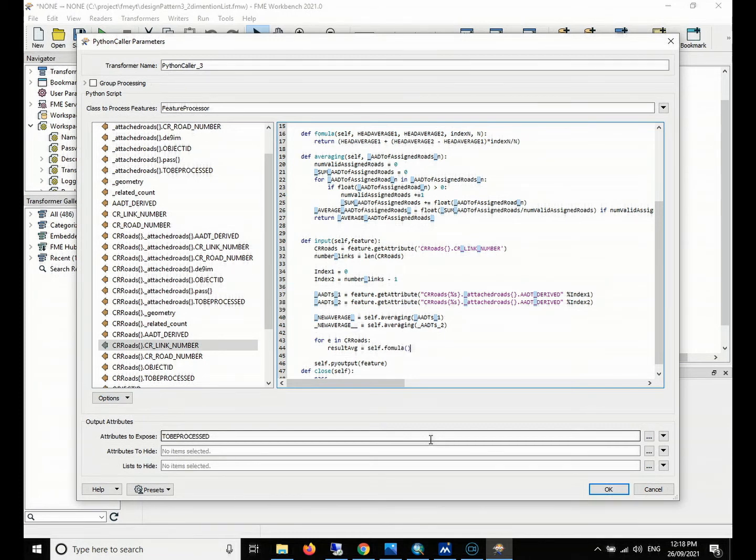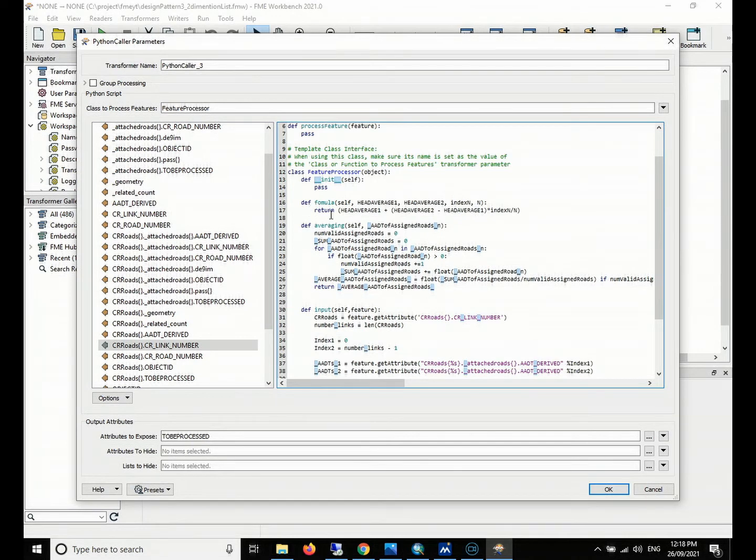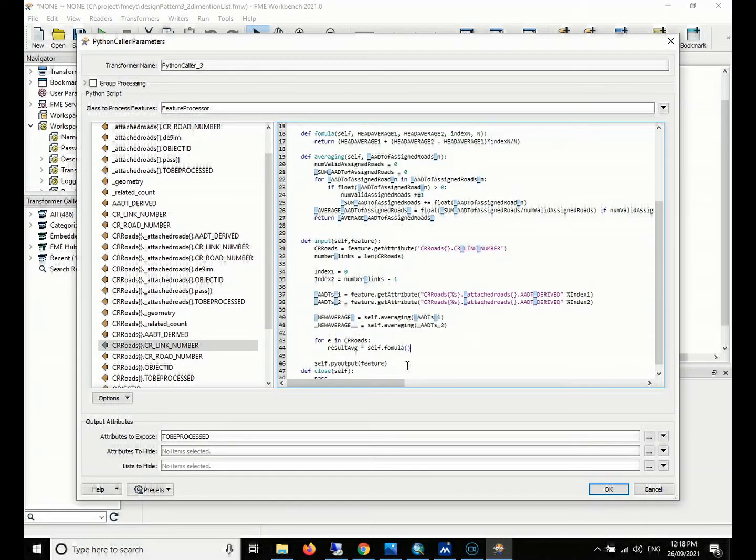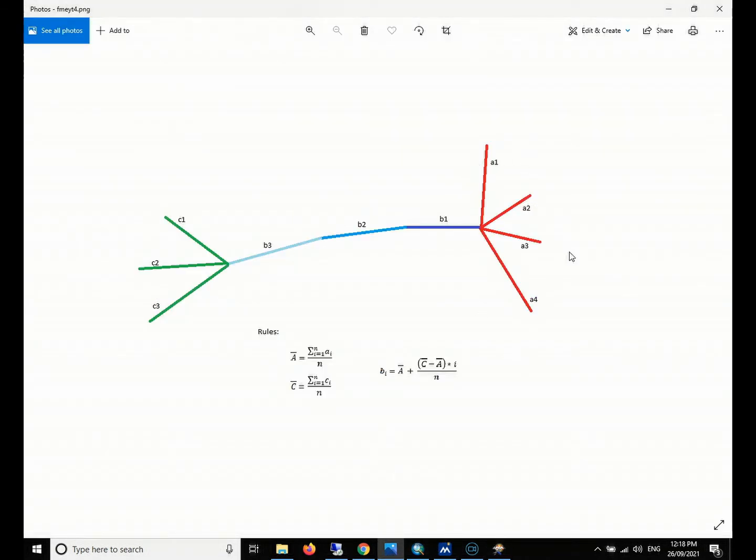So we use our formula defined at the top of our Python. And then we will need to pass several parameters. It has the starting point, the starting point's derived value, which is our averaging value for A1, A2, A3, A4. And then also we have the ending point's averaging value for our C1, C2, and C3.